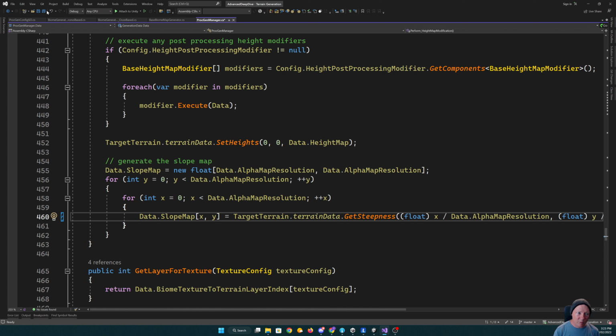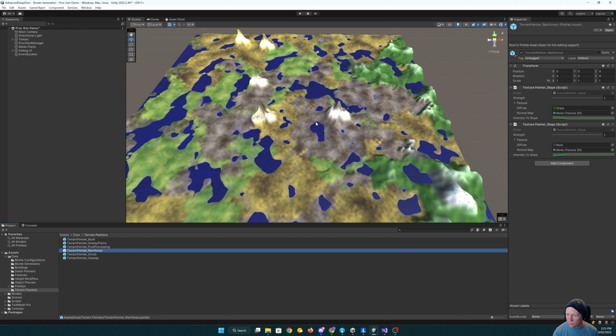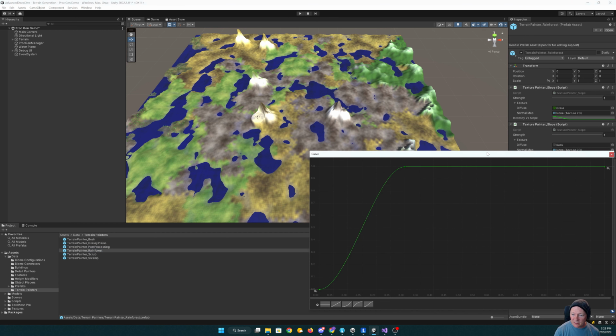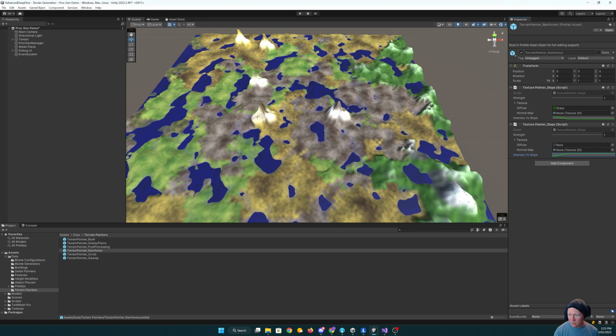It does mean that when we're specifying the angles, there's more of a direct mapping. So if we go and take a look at texture painters, if we go for, I think, rainforest, this has more of a direct mapping in that 0 corresponds to 0 degrees and 1 corresponds to 90 degrees, so pure vertical. So that will work a little bit better for that.